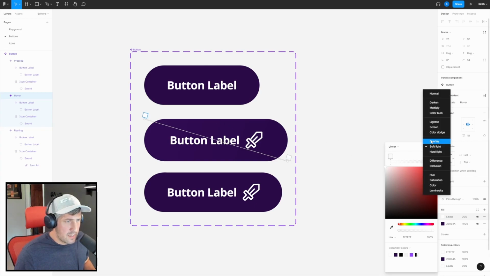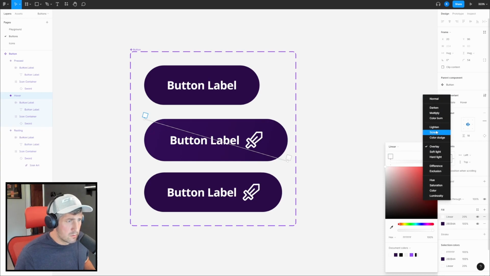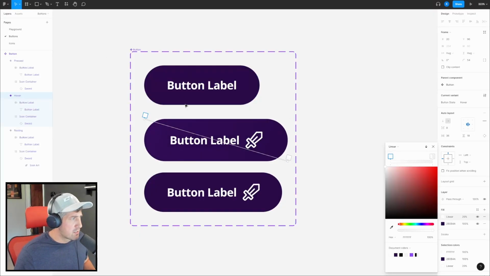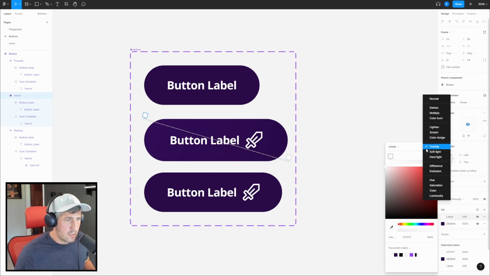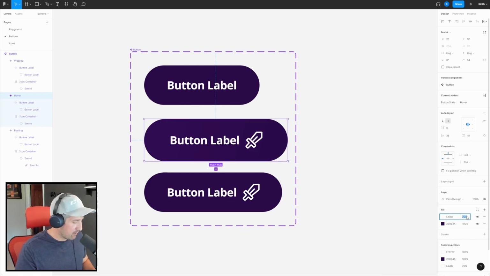So, did that do it? I don't think it did. If we go normal, let's go screen. Screen. For some reason, it's hard to tell. So what is going on here? Let's go soft light again. Oh, you know what? I know why. Because on the actual fill, it is set to 20%. So if we change that, oh yeah, look at that. It's got that nice rich color in there now.